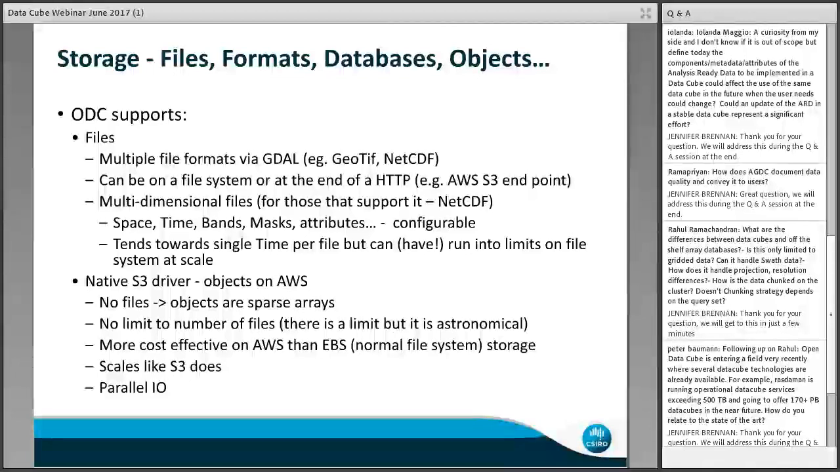The native S3 driver is an exploratory piece of work that we've been doing at CSIRO. In this particular case, we're not using files, we're actually using objects. They're effectively a sparse array representation in S3. The reason we can use a different approach here is there is effectively no limit to the number of objects in S3. On the file systems at CSIRO, on the NCI, we've actually hit the inode limit for the file system, so the number of files we can have in the system has been hit on a number of occasions, depending on how we divide up the data.